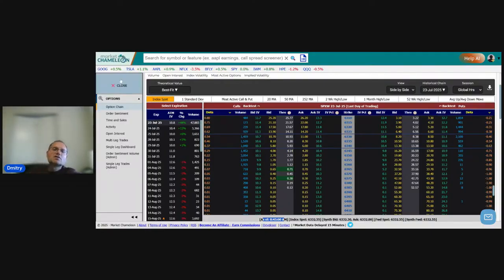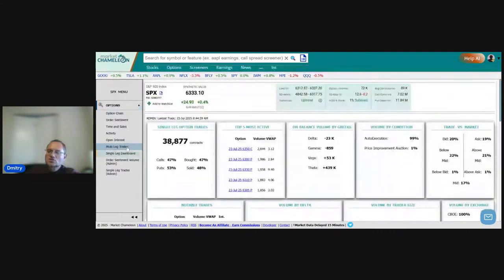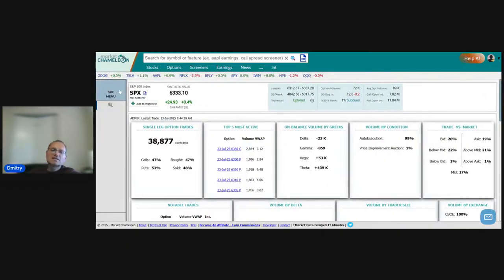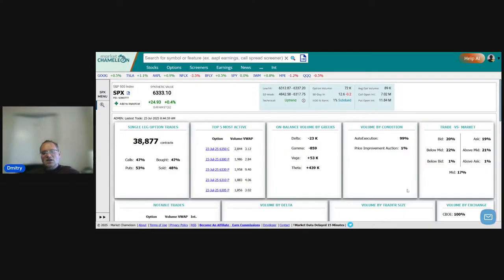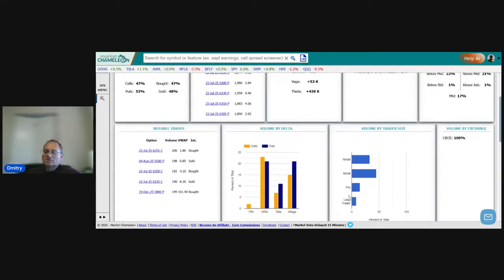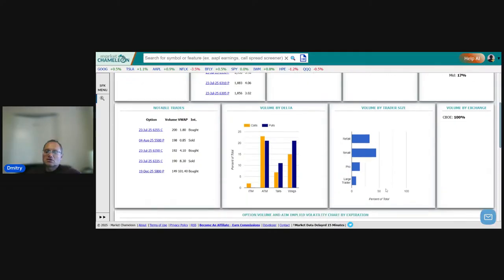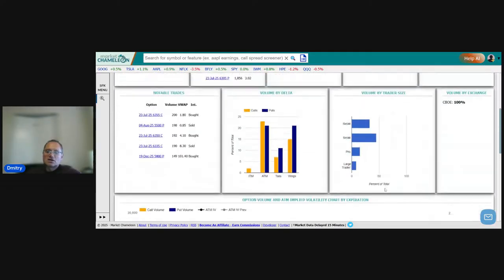And to do that, on this left-hand side in the menu, we're going to click on single leg dashboard. And this will take us to a page that breaks down those single leg trades. I'm going to click on the menu to minimize it and expand our screen. And quickly, what we could see here is that we break down that trading volume into different types of analytics here in all these boxes.